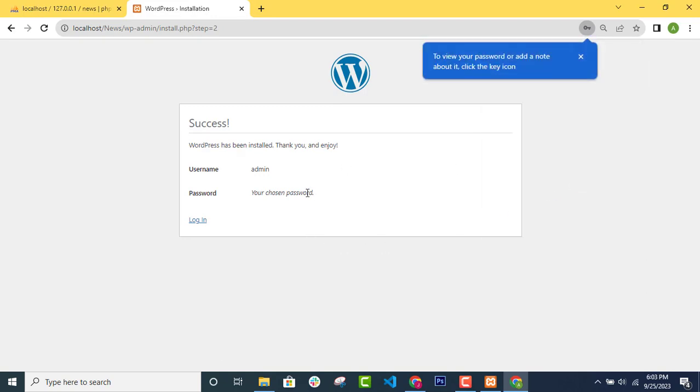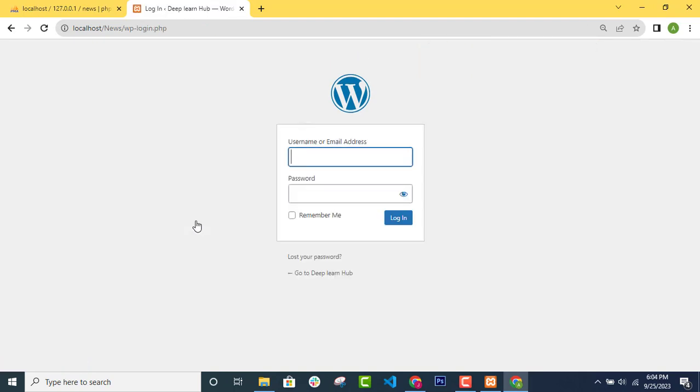Once the installation is complete, click Login to access your WordPress dashboard. Congratulations! You've successfully downloaded and installed WordPress on your localhost. You're now ready to start building your website and exploring the endless possibilities that WordPress offers.